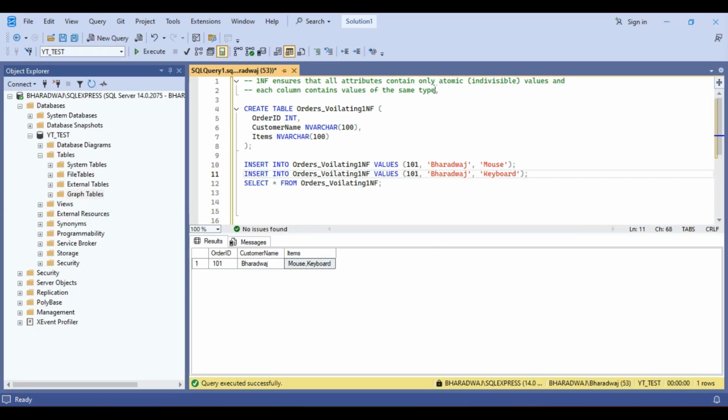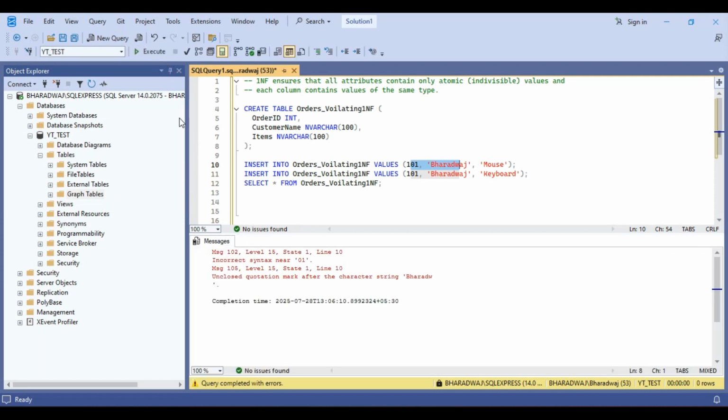We cannot have attributes that are divisible in the first normal form. According to the definition, it ensures that all the attributes contain only atomic values and each column contains values of the same type, right? So here we have the same id and name, but for the items we have mouse and keyboard, which are different. So this is fine. Let me try to execute this one.